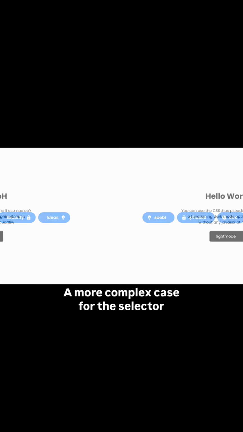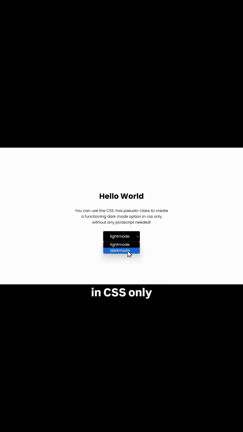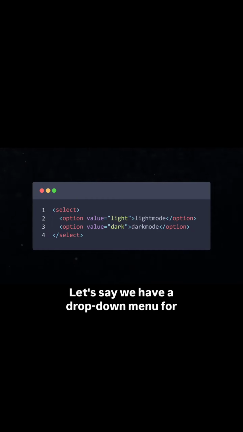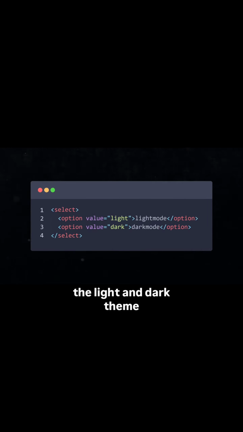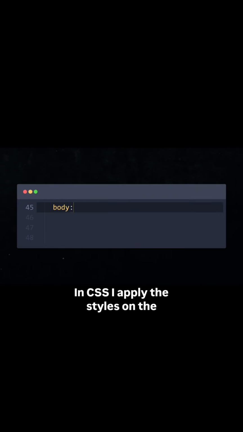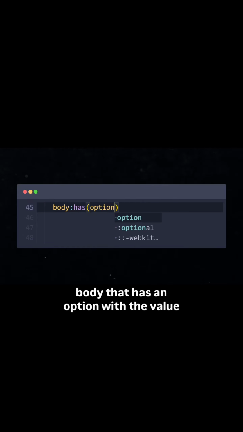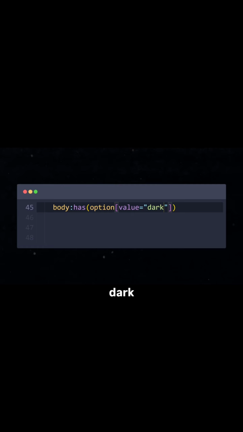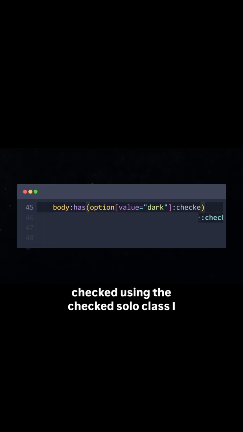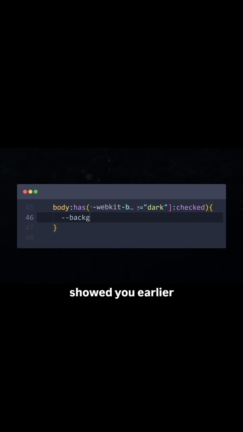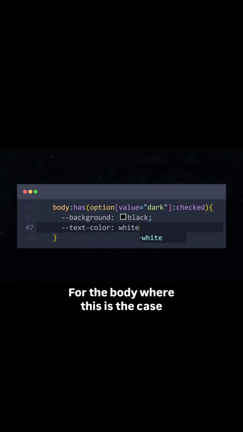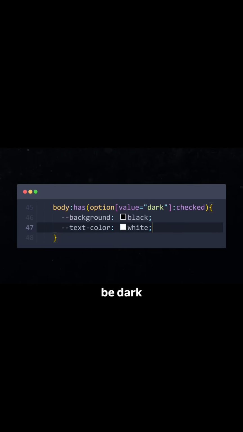A more complex case for this selector would be to create a dark mode option in CSS only. Let's say we have a drop-down menu for the light and dark theme. In CSS, I apply the styles on the body that has an option with the value dark. Then we check if this form element is checked, using the checked pseudo-class I showed you earlier. For the body where this is the case, I override the variables for the color palette to be dark.